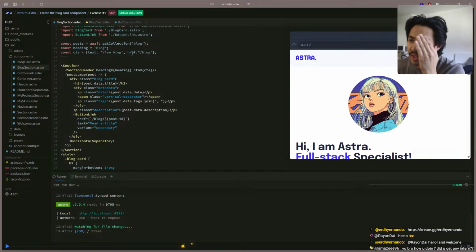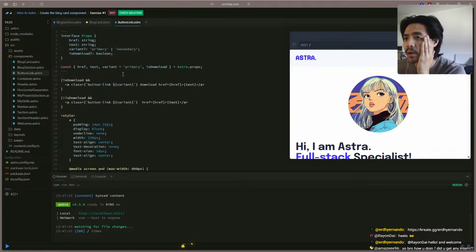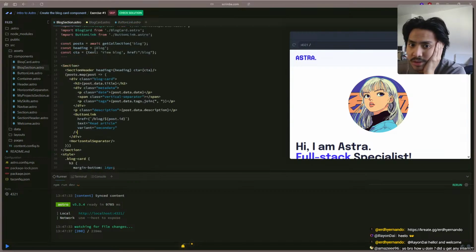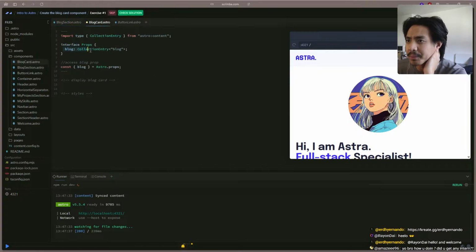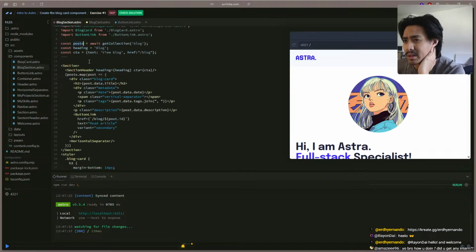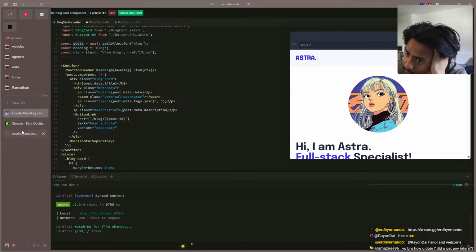So we need to make that accept the post, which is okay. In the blog section, the post is going to be the same, but we're going to pass in this post as the parameter, and it's already set here with the type of collection entry. So that means all the post is going to be changed to blog. Does that work the same or no?